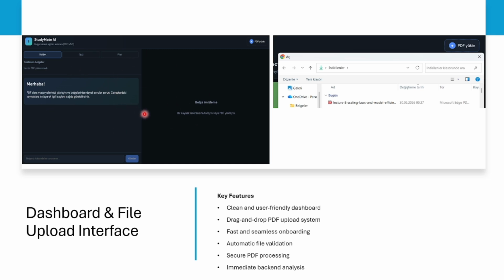On the screen, we can see the main dashboard of StudyMate AI. This is the first page users see after entering the application. We designed this interface to be simple, clean, and user-friendly. Users can easily upload their files using the drag and drop feature. After the file is uploaded, the system automatically validates it and starts the processing phase on the backend. Our goal here was to make the onboarding process as fast and seamless as possible, allowing students to start studying without unnecessary steps.